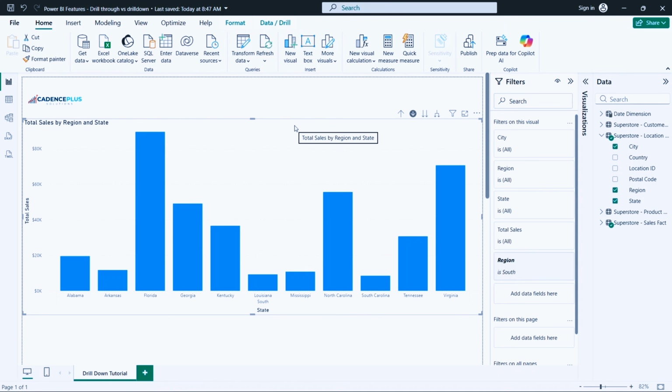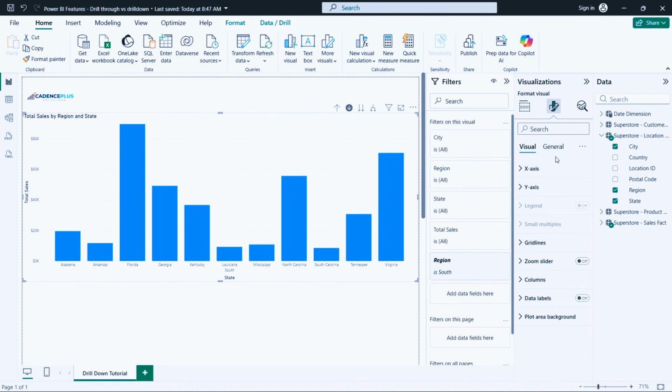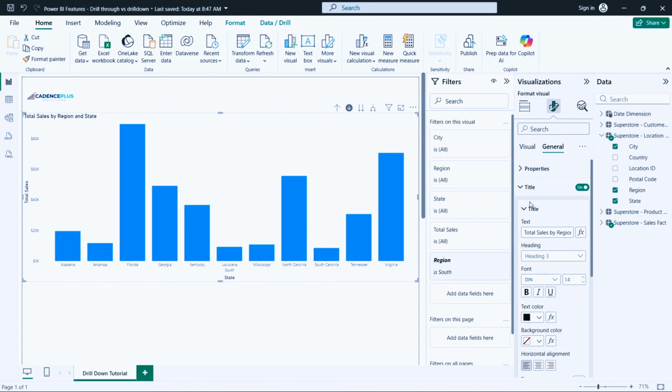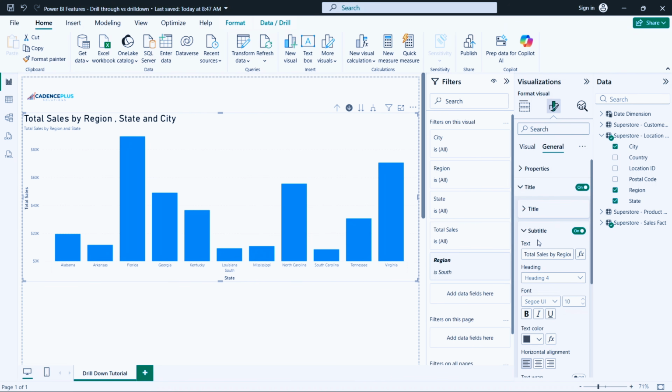Now, if you want it to be intuitive or you want your users to know that they can drill down on this visual, there's something that I like to do to my visuals, right? If I go into my visualizations and you see where it says to format your visual, I add my visual title, and in this case, we already have the total sales by region. So let's just make that bigger so it looks like a title. Here, total sales by region, state, and city.